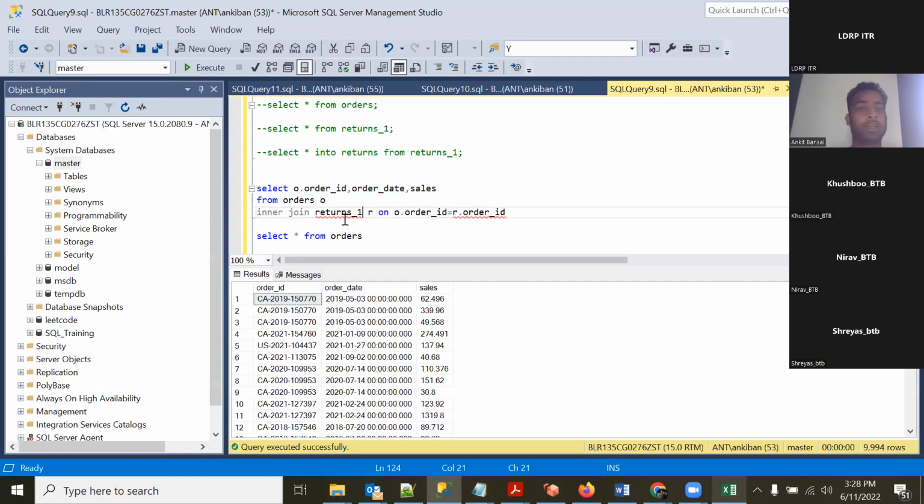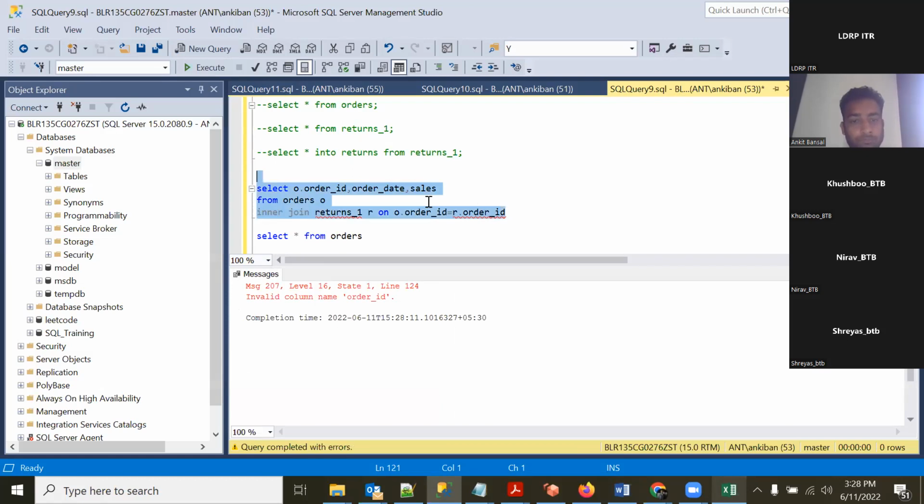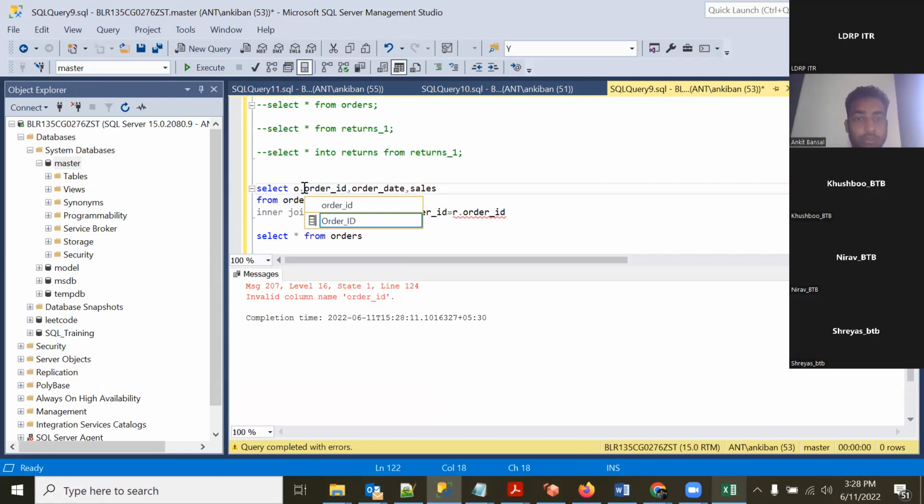Yeah, so let me put it as returns underscore one. We have another table with a similar structure, right? Let's try this. Something is not right. Let me type it again. O dot order underscore ID.